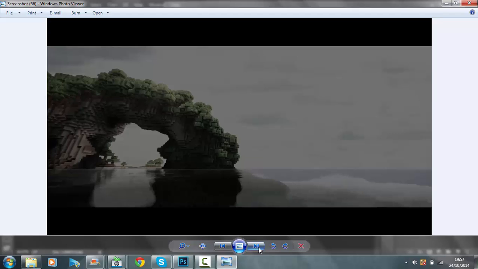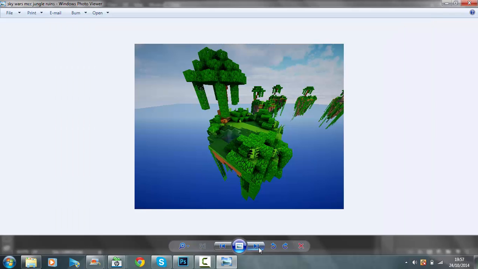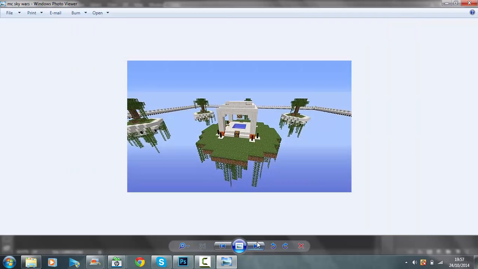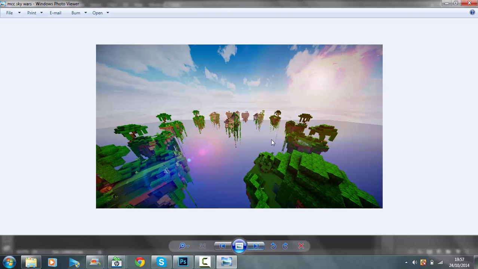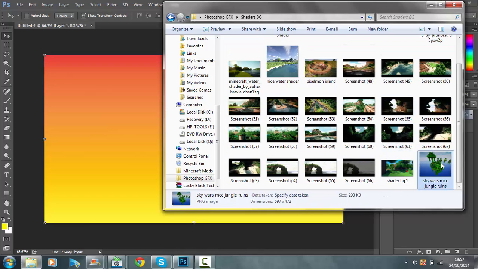So I've got ones that are specifically for game modes. These ones I've got actually are pictures. These are full scaled things. That's what I use for Pixelmon. So this is Breeze Island, and this is Sky Wars, and this is MC Central. Not the best picture, but we'll go with this image here. I like this one. It's quite bright, and it just kind of attracts your audience, I guess.